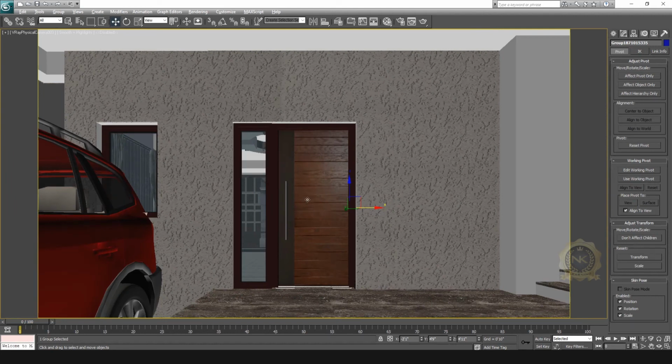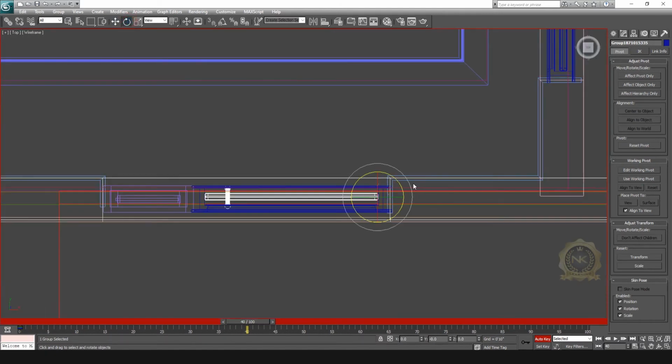Now select the door frame. Go to auto key. This is auto key enabled. Select frame 0 and go to frame 40, then rotate the door 90 degrees.